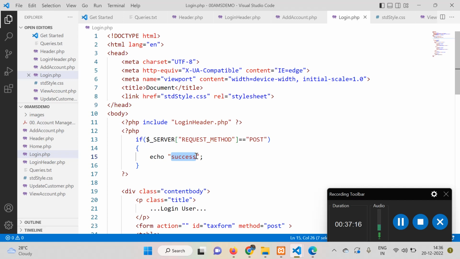For that, instead of printing the message directly with echo, we print the message like a script. I need to mention the type on that, just a script alert, and then within the single quote, success. I put the semicolon. What this means is the script is getting added to your page. Since it is a script, it will be executed, so that it will pop up an alert message.